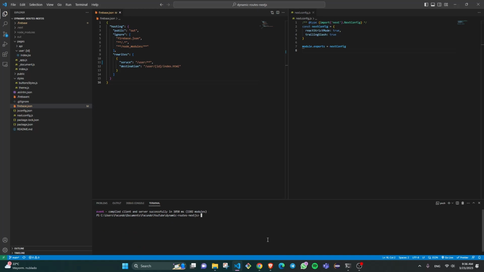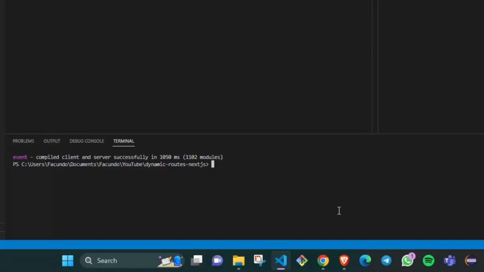So once we get that, we have to build your NextJS app again and also export it, and then we have to deploy to Firebase hosting. So I will do that, and then I will show you that with these changes the application will work fine.